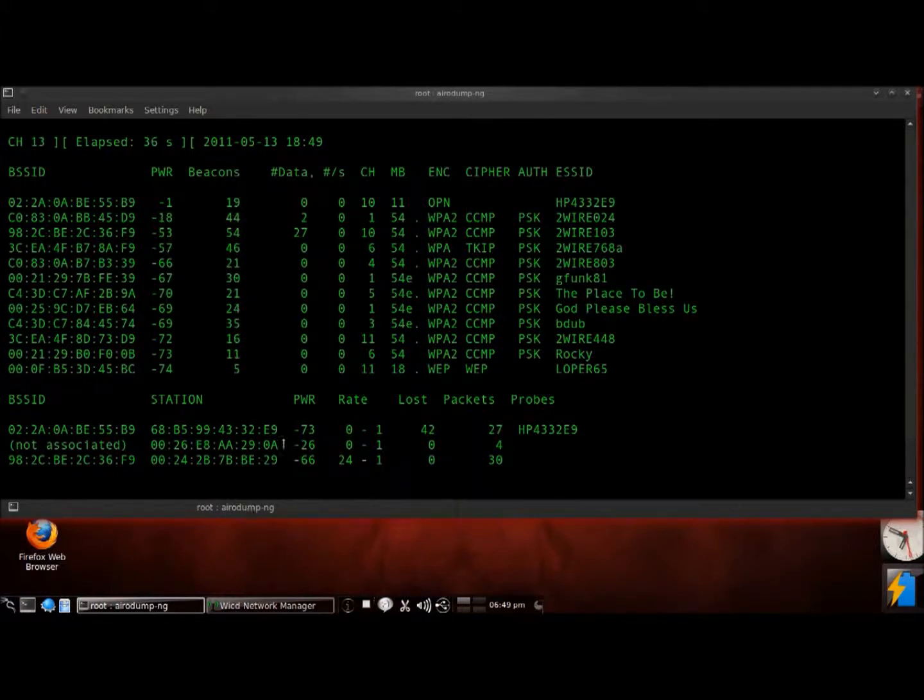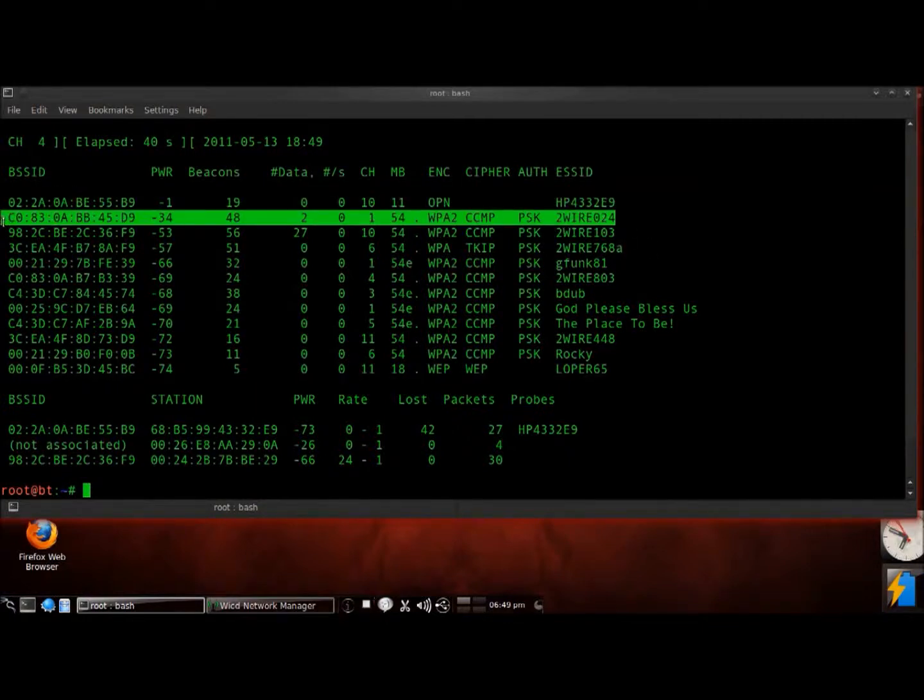So I let it scan for 40 seconds. I'm going to go ahead and stop it. And the one that I'm going to try is the 2wire024. And it is a WPA2, and I'm doing WPA2 just to show you the same method that I'm using for WPA will work with WPA2. So if that answers any questions out there. We're going to talk about the stations, but I'm going to specify all this information first for my airodump.